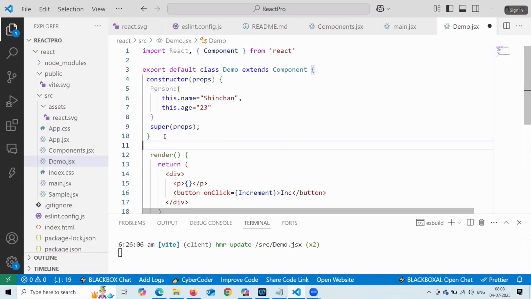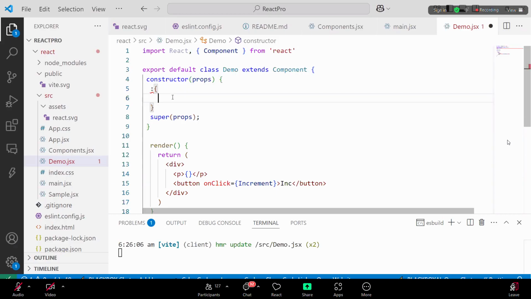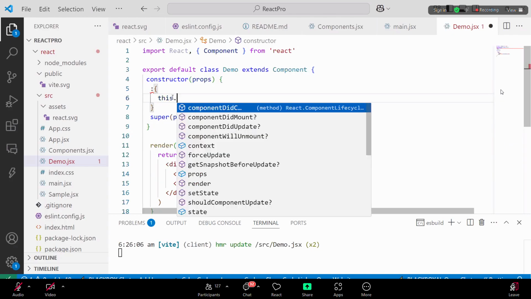Now after this I need to write some function. Currently we don't want this; we want count, so what we can write is this.state.